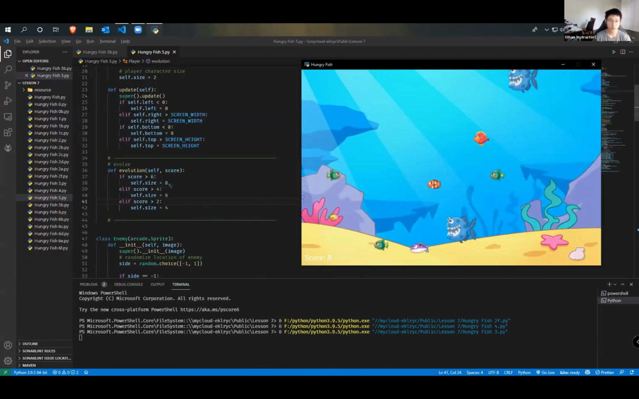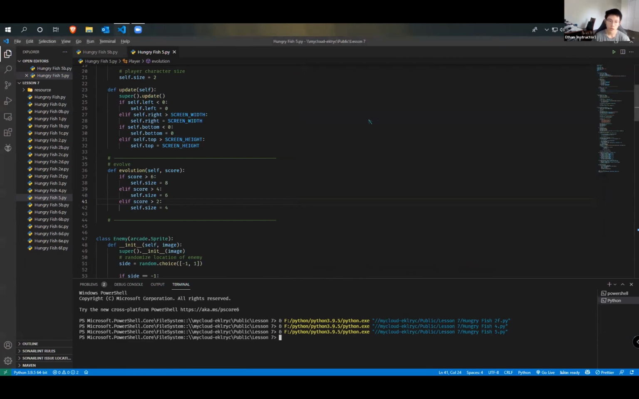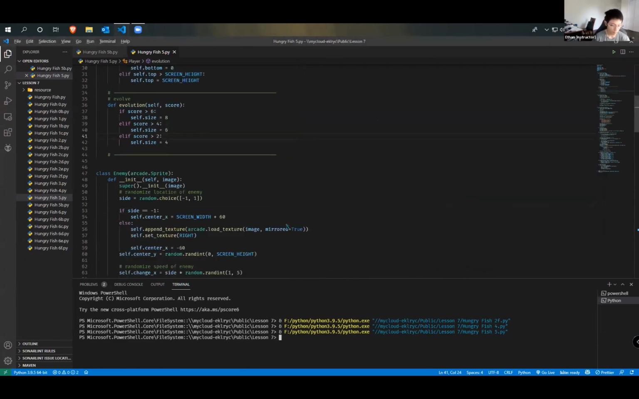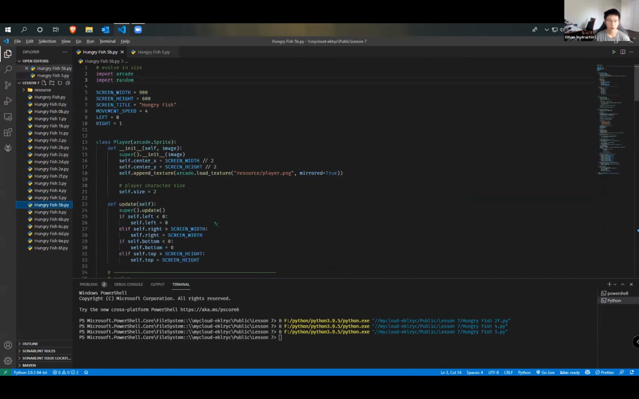So our size is set to 8, which means that we can eat any other fish that is not a big bluefish, because there should always be an enemy that is more powerful than you. That would keep the game challenging, and it would still be challenging if you are reaching the top end of the game. So that is something to keep in mind when you're doing game development.